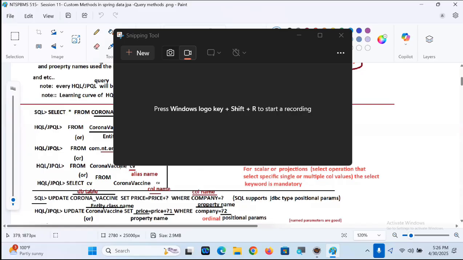From CoronaVaccine cv, the alias name is optional. If you want, you can give it. If you want to write a select query when selecting all column values, select cv from CoronaVaccine cv. This is the alias name, guys. Okay, select cv from CoronaVaccine cv. This is my column name. Are you getting my point?